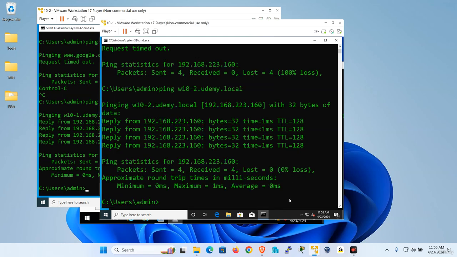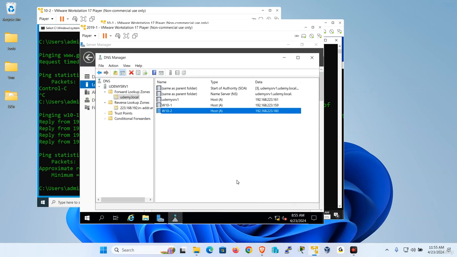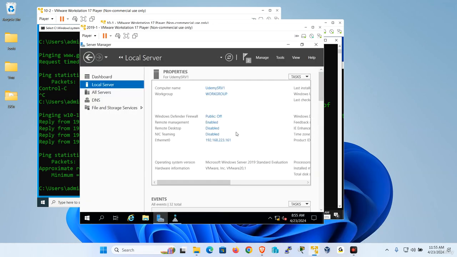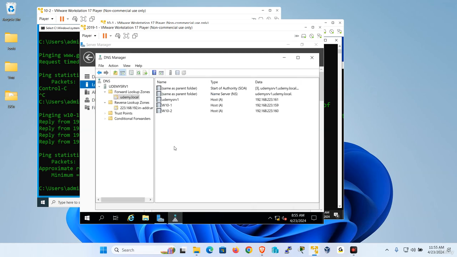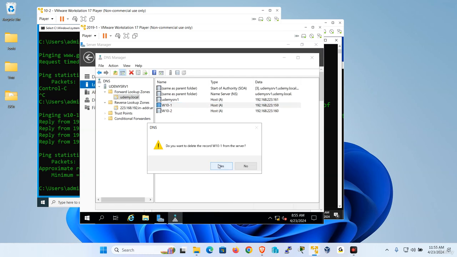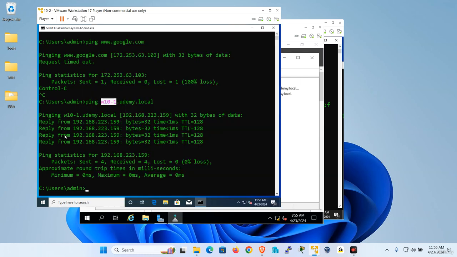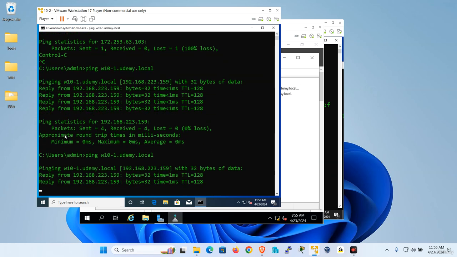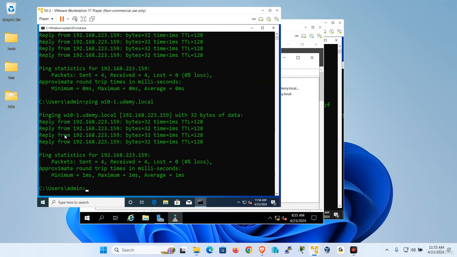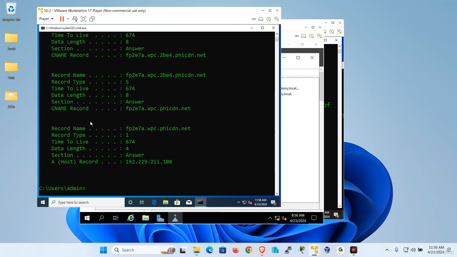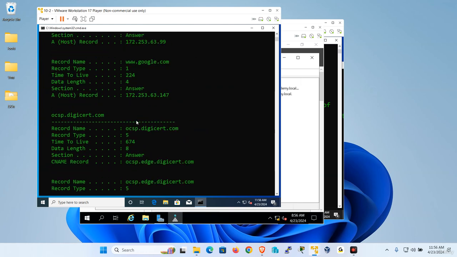Well, guess what? I'm going to go to my server right over here, right? So here's my actual server, and I'm going to open DNS, and I'm going to get rid of that record. Look, I pinged which one? W10-1. So I'm going to delete W10-1 and click yes. Now I'm going to try again. Look at this. It's reaching. Why? Yes, it's cached. Why? Because look, ipconfig /displaydns, and it's actually cached. I will see the record of 10.1 in the list over here.